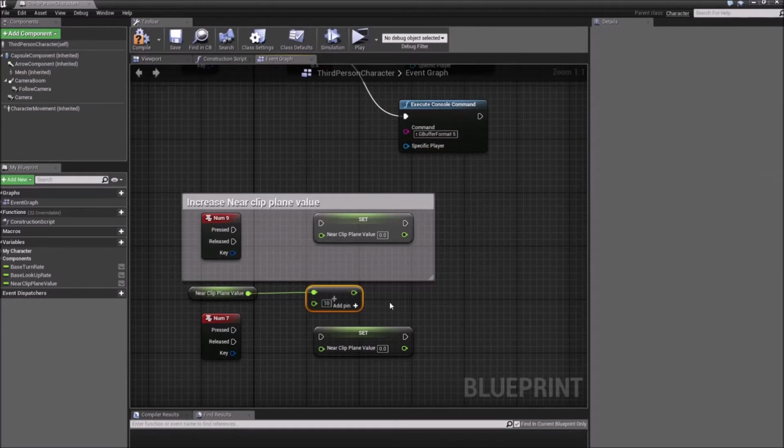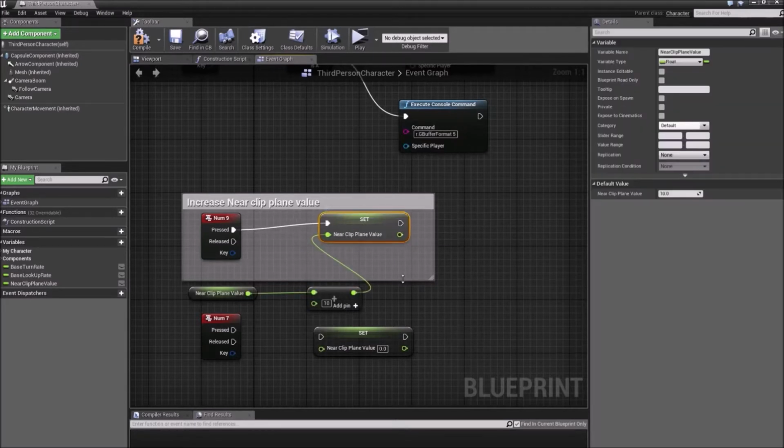You can also use a different value if you want. I just will increase them in 10 steps. Then just take this return value and plug it into the near clip plane value up here. Then just connect the pressed of the numpad 9 key and connect it with the set node.